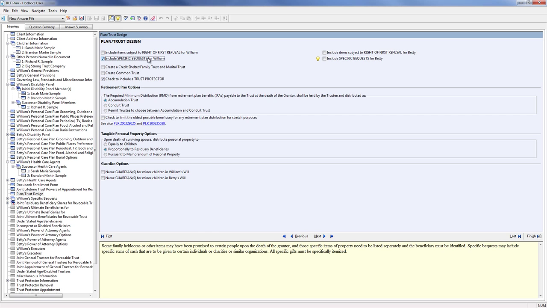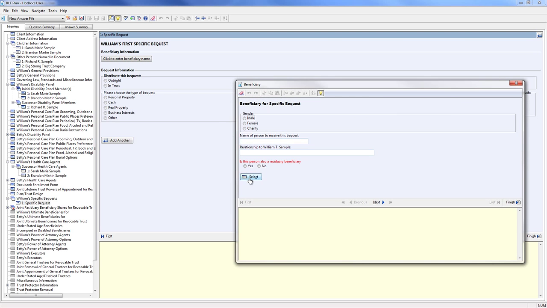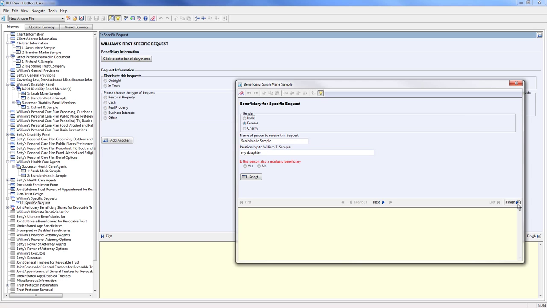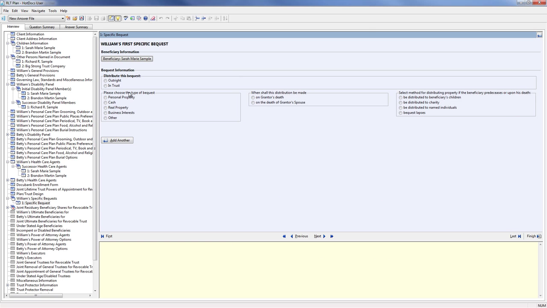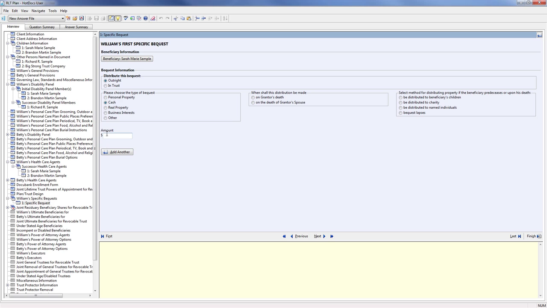So let's say we select a specific bequest. You can go ahead and enter the beneficiary, whether it's going to be outright or in a trust. Let's say we're going to give them cash. Grantor's death.